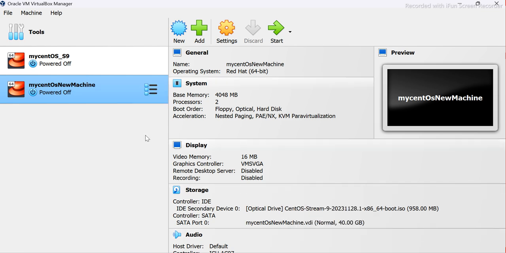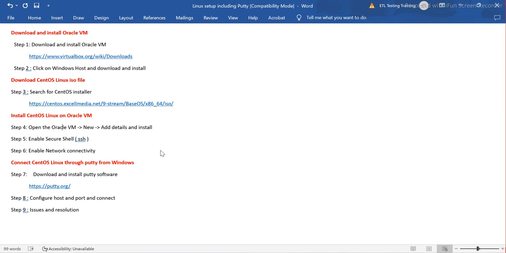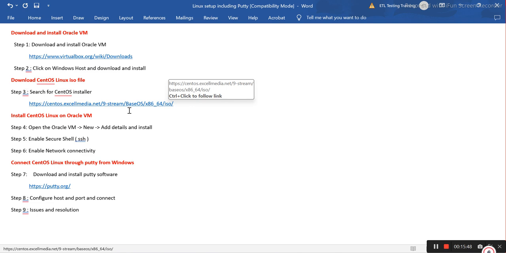Out of this, you will get Linux installed on your VirtualBox, whatever VirtualBox you have set up, Oracle VirtualBox. Now this part is done. Okay, install CentOS on Oracle VM. Now this part we have seen, right? Add details and install. Now up to this part is done.